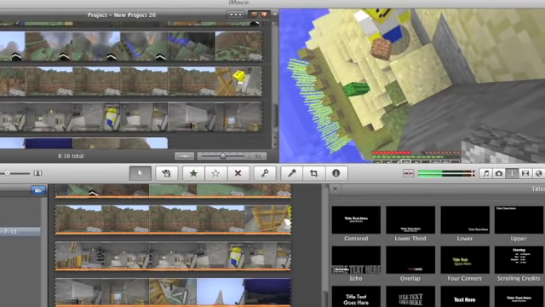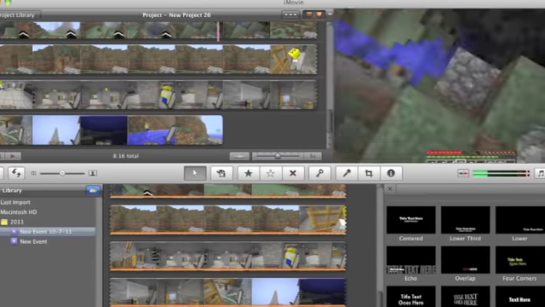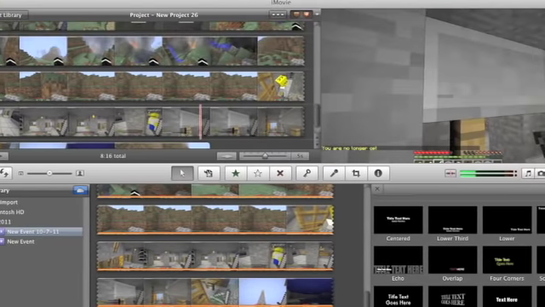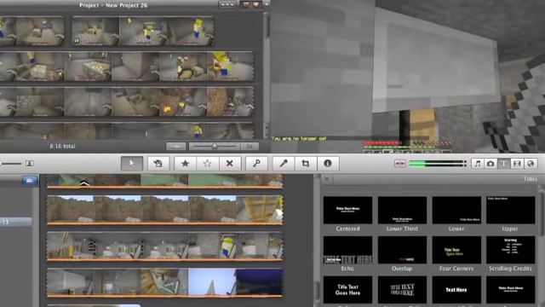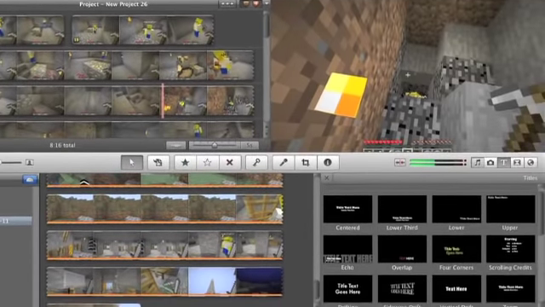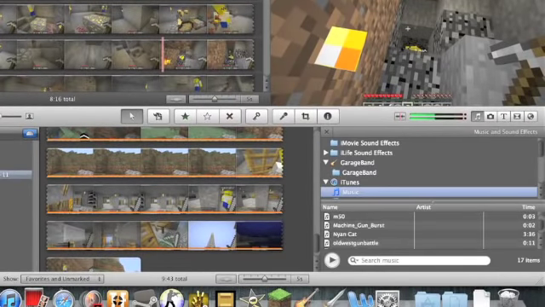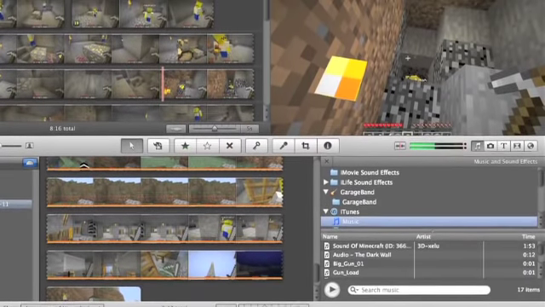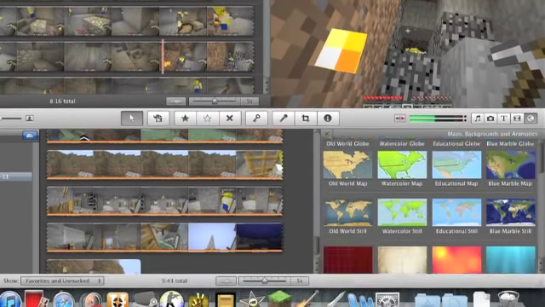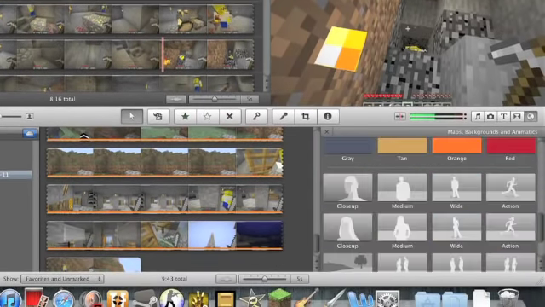After I've edited the whole thing, it takes about an hour. I edit all these specific parts. I add the titles, I add the music, which I get from here. After adding the music, the titles and the transitions, sometimes I build for our new episodes.